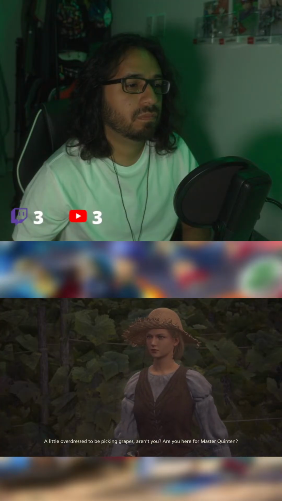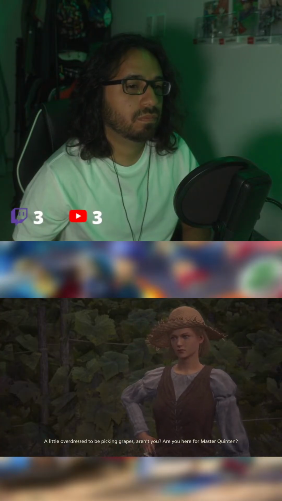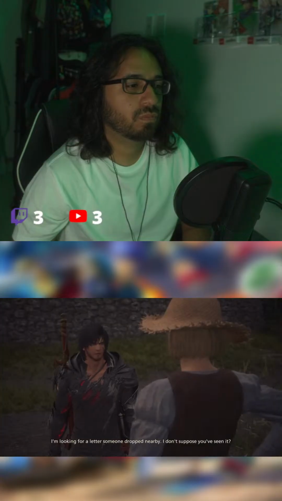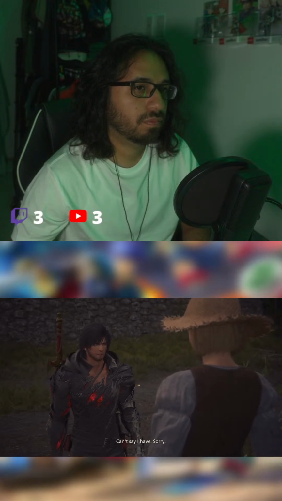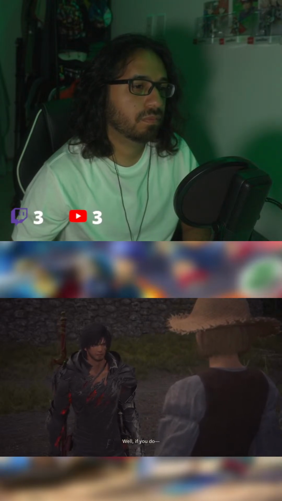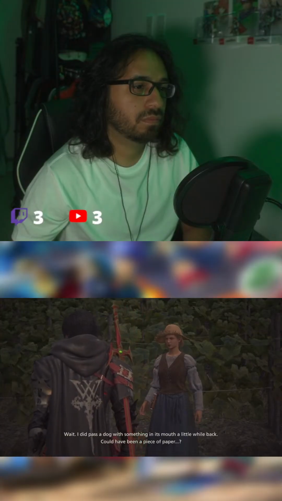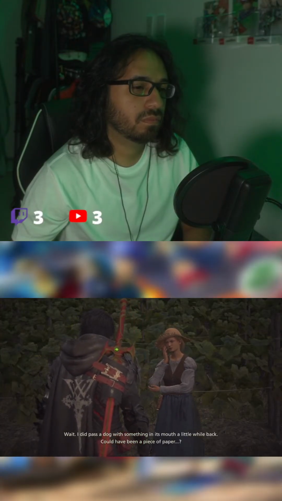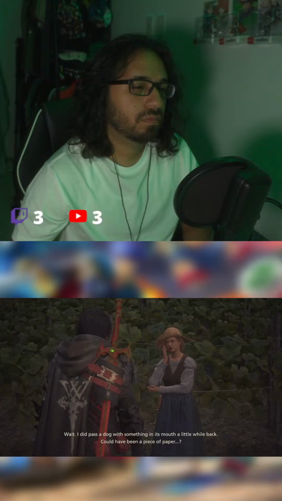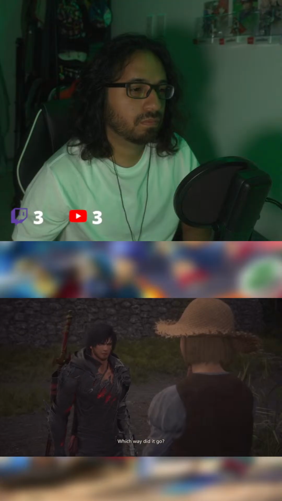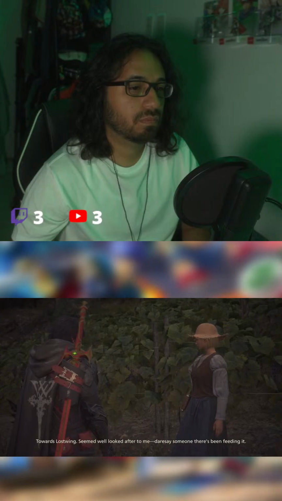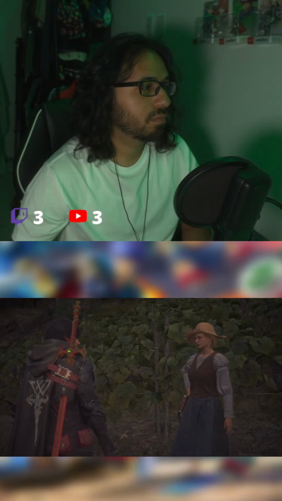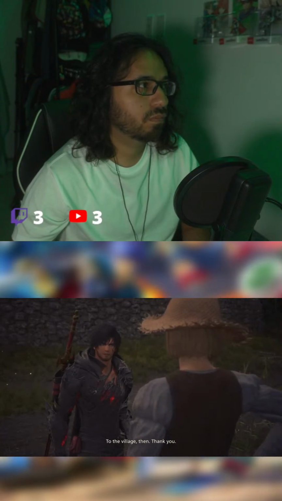A little overdressed to be picking grapes, aren't you? Are you here for Master Quentin? I'm looking for a letter someone dropped nearby. I don't suppose you've seen it. Can't say I have, sorry. Well, if you do... Wait, I did pass a dog with something in its mouth a little while back. Could have been a piece of paper. No idea if it was your letter, but you never know. Which way did it go? Towards Lost Wing? Seemed well looked after to me. Dare say someone there's been feeding it. To the village, then. Thank you.